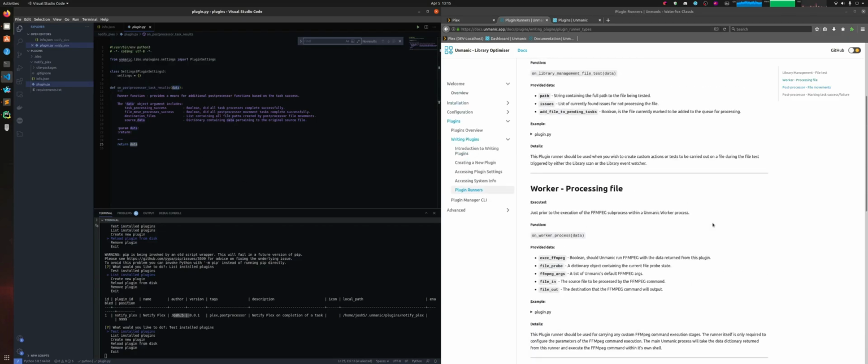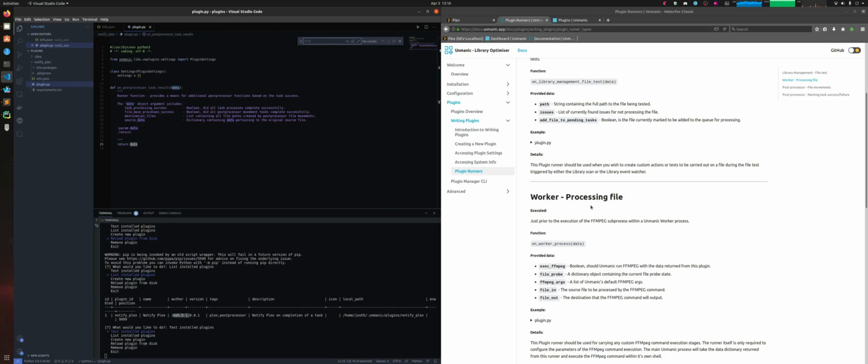If we were to deal with a worker runner, we would want to return certain information regarding the ffmpeg command. With this post-processor task results, none of this information is important to be returned for the plugin runner to be a success. However, it will do a check on the return data to make sure that it is of the correct type.